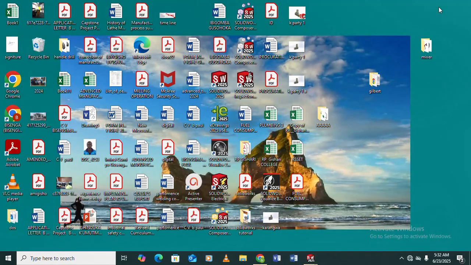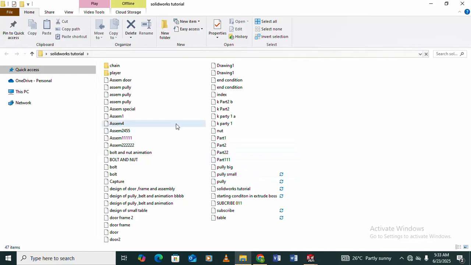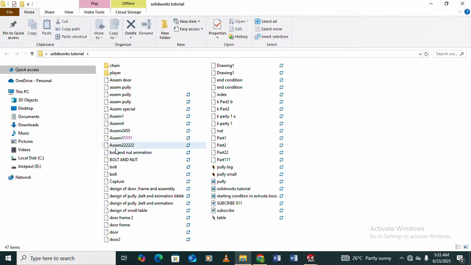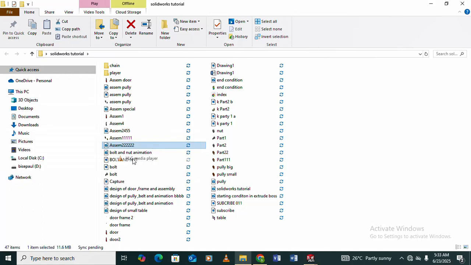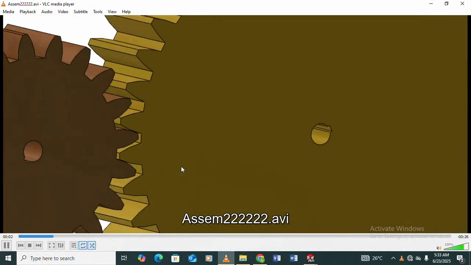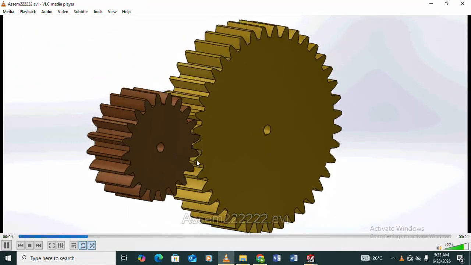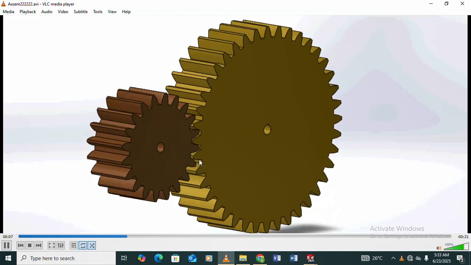Let's see if it was saved. Now come on the folder. Okay, this has the name assemble 222. Yes, this one. Let's open it with VLC. You see now this is the motion.